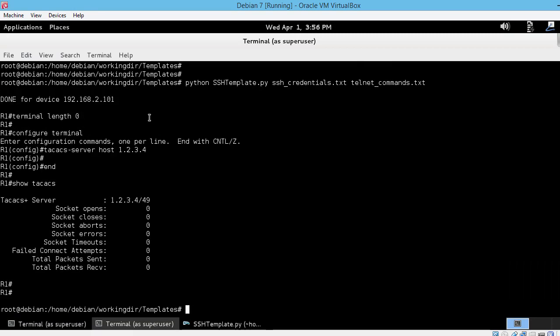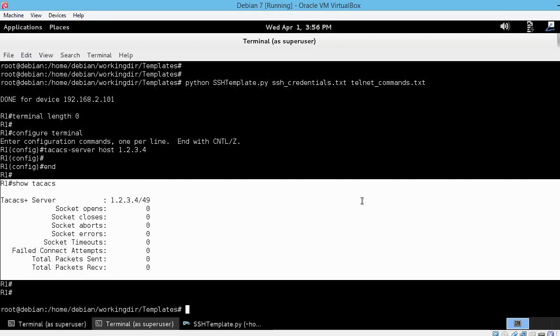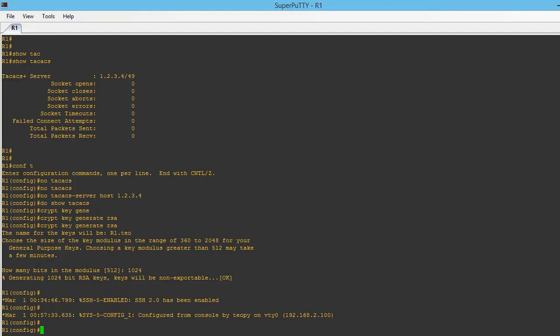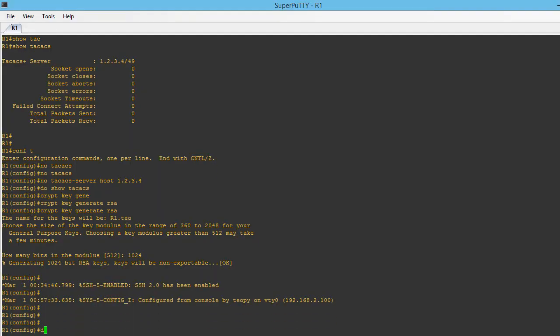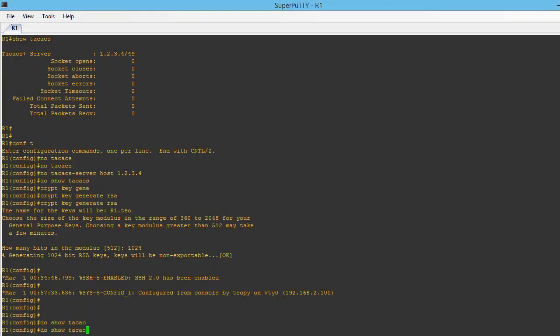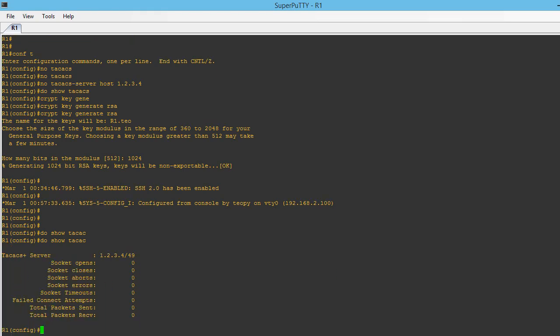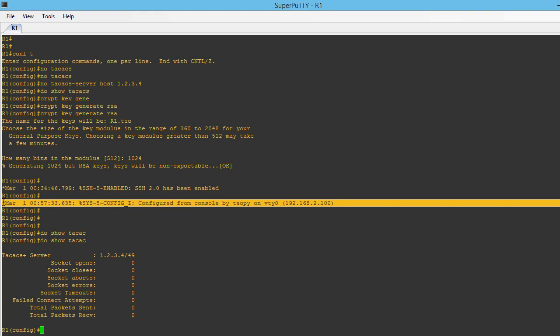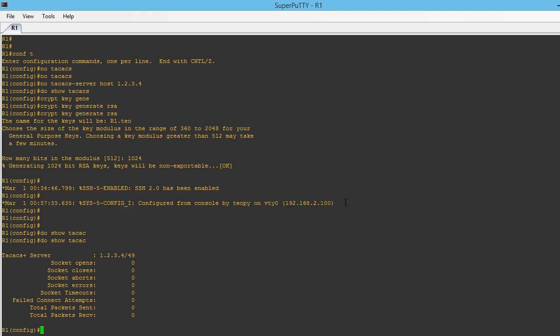Great, it works. We can see the output returned by the device printed out on the screen. Let's also manually verify that the TechX configuration has been applied on the router. So let's do a do show TechX. Great, looks good. Also notice that another log message has been generated for our SSH connection. So this applies for both telnet and SSH.